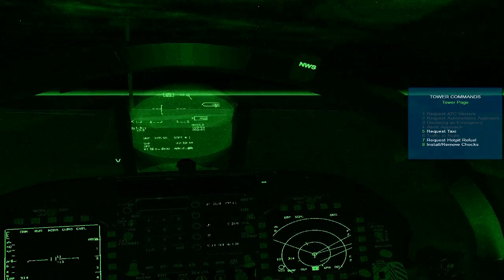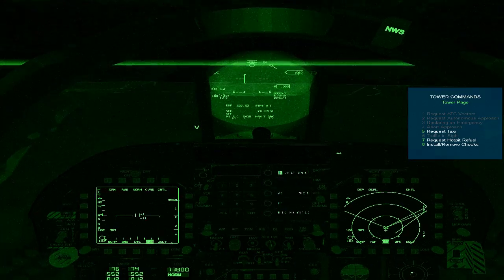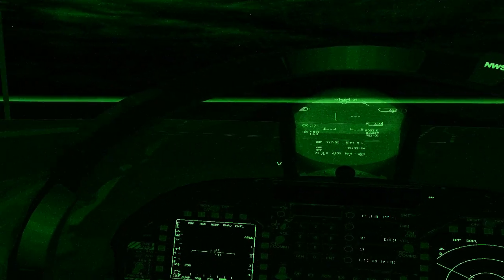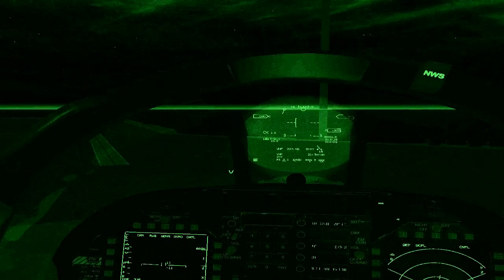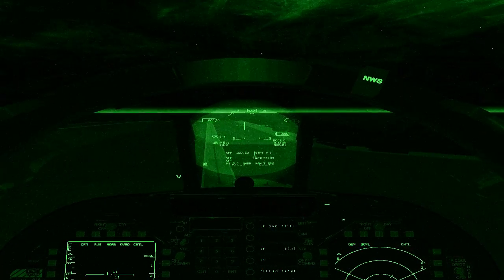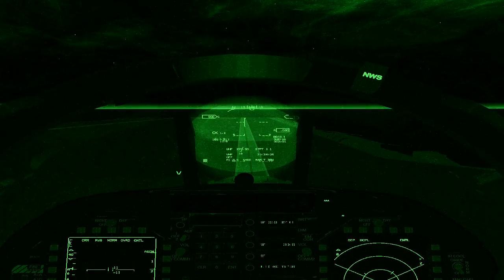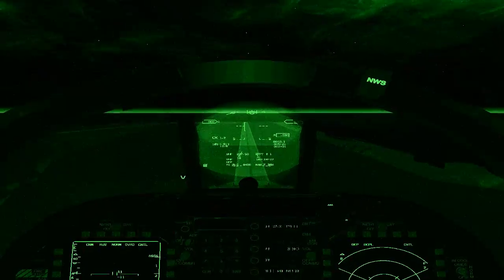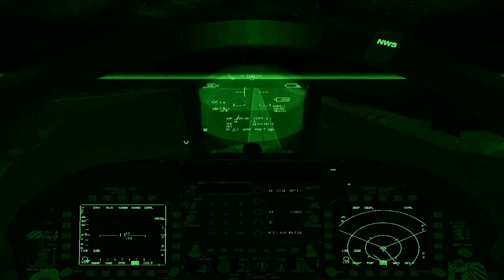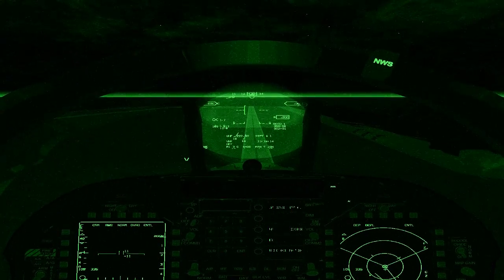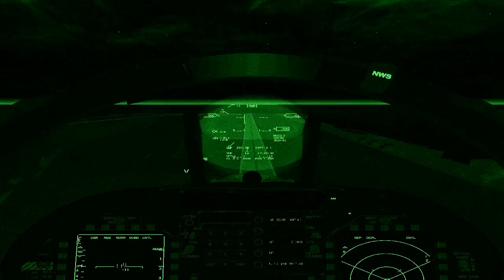So I'll go ahead and request taxi. 401 request taxi Cat 1. Hornet 1-1, position and hold. Hornet 1-1, you are cleared for takeoff. And then you're ready to do it again.